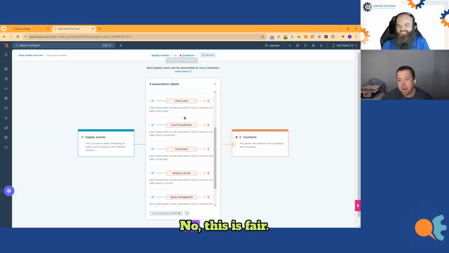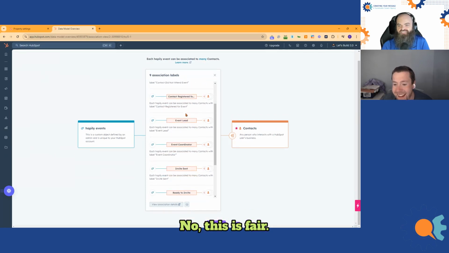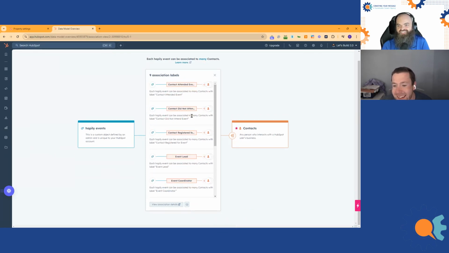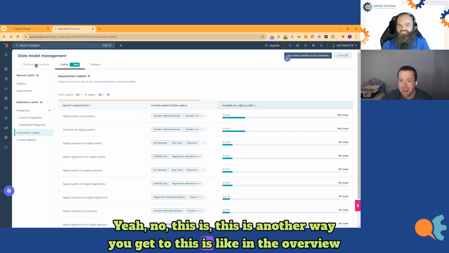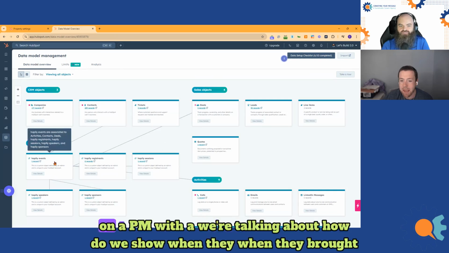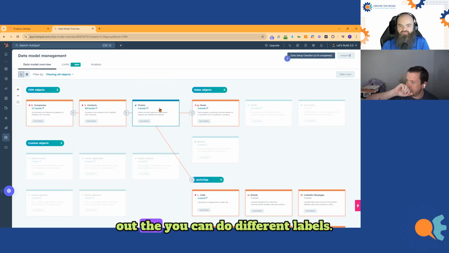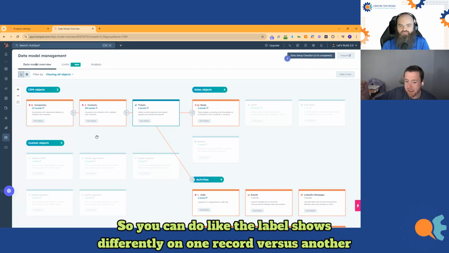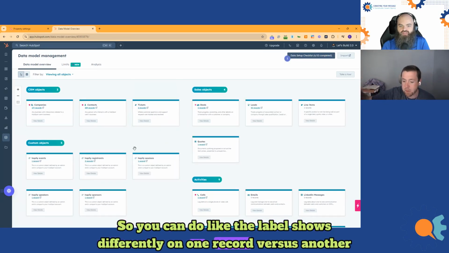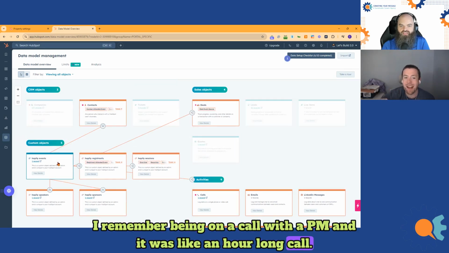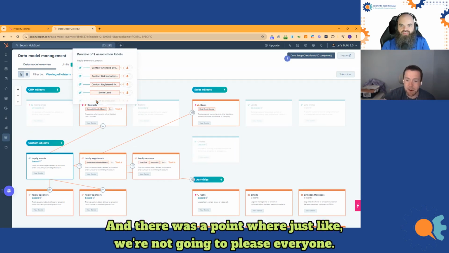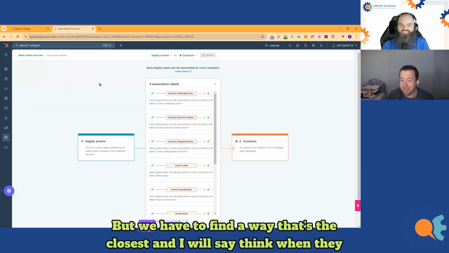Yeah, this is fair. It's actually coming out as a modal, another way you get to this. I remember being on a call with a PM about this, when they brought out different labels, so the label shows differently on one record versus another record. It was an hour-long call, and there was a point where we said we're not going to please everyone, but we have to find the way that's the closest.